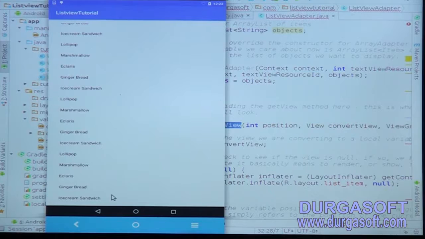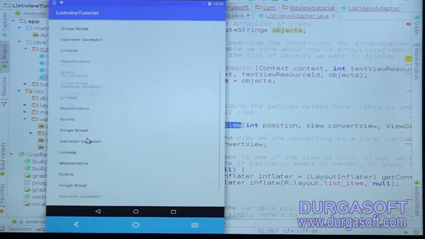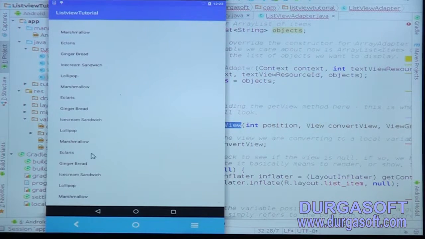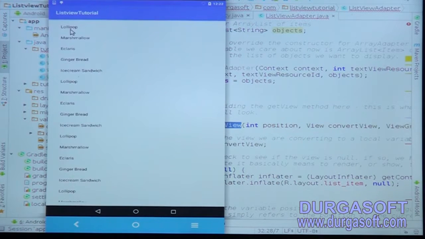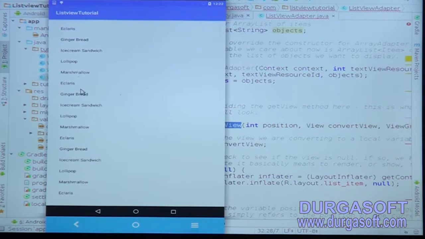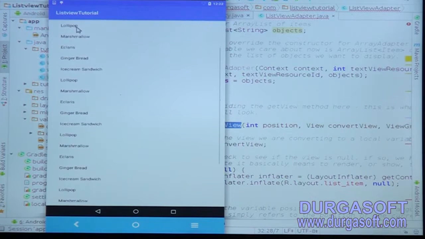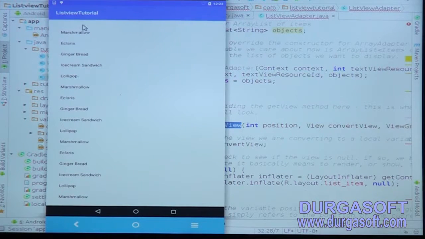In this sense, they are not adding something new, they keep on using the same views again and again. For example, if I had Lollipop here, I don't generally create something else again in the bottom. Instead, when I scroll this, the same view is removed from here and used somewhere below for another component.